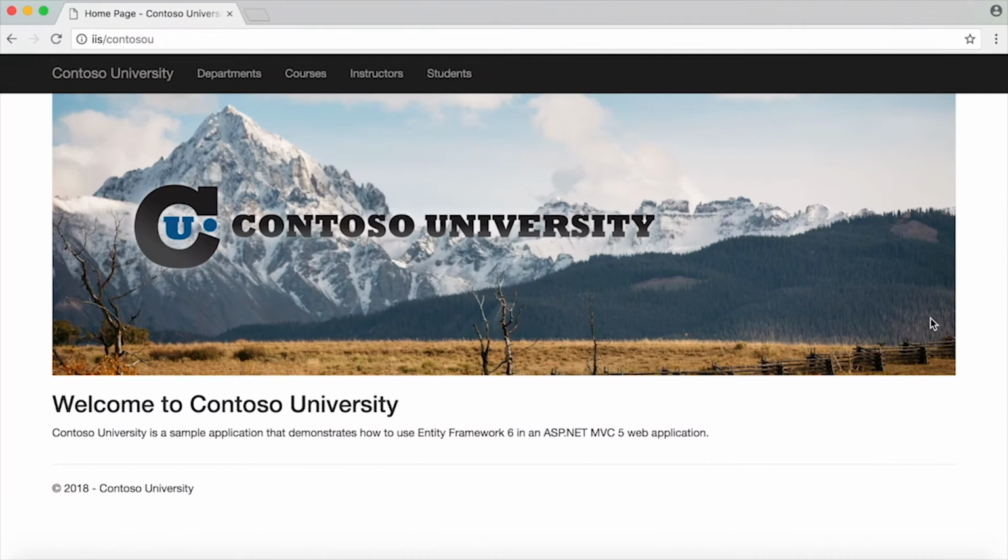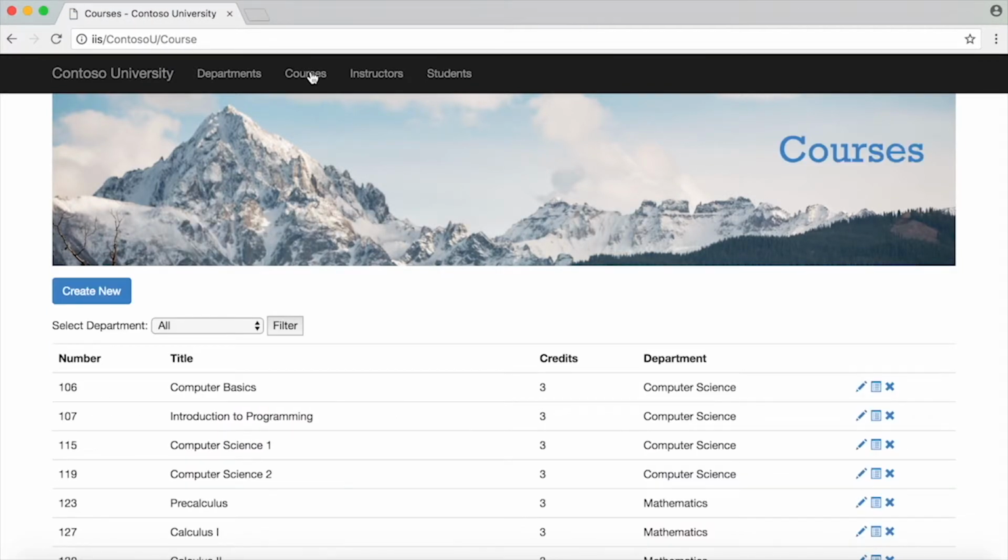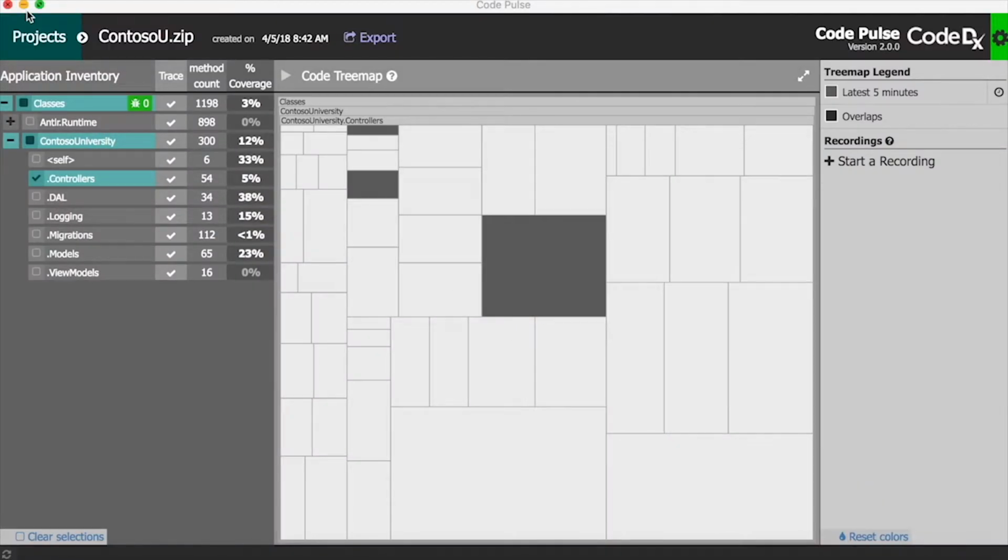Returning to the code tree map displaying controller methods, let's use a web browser to pull up the course index page. The page will take extra time to render because the .NET tracer has injected its own code into the Contoso University web application and is monitoring the method calls necessary to produce the course index page. Switching back to CodePulse, you can now see some activity on the code tree map.